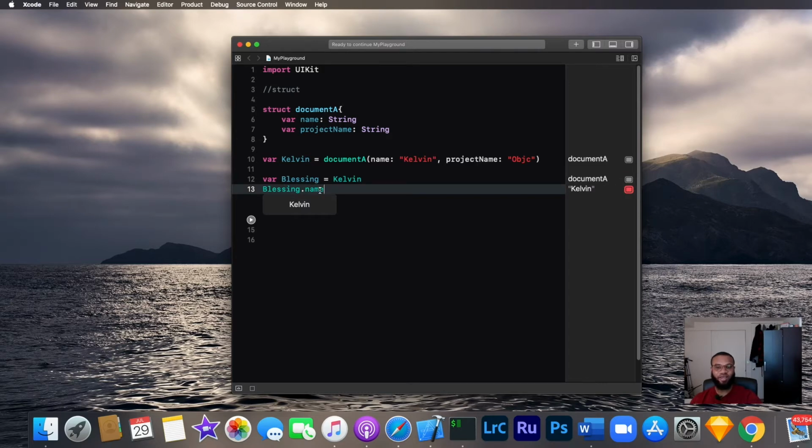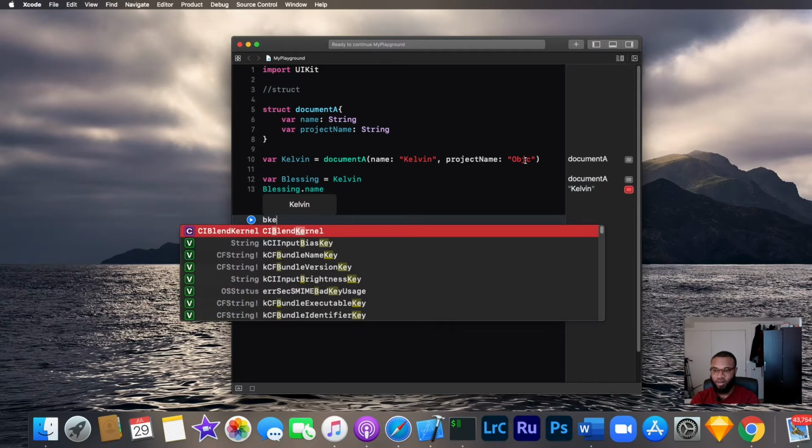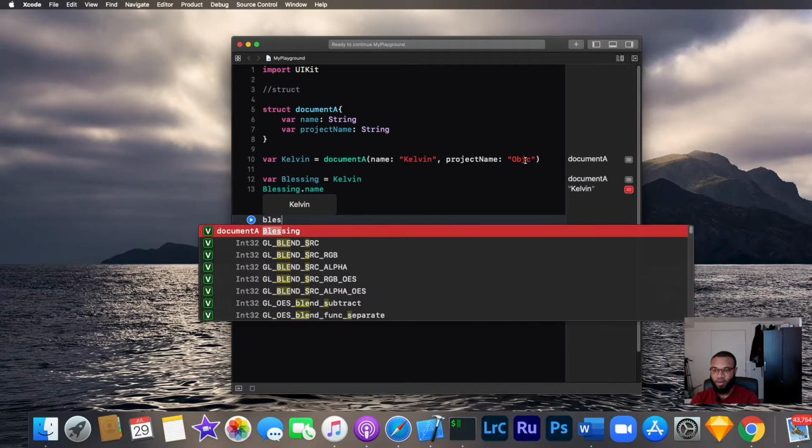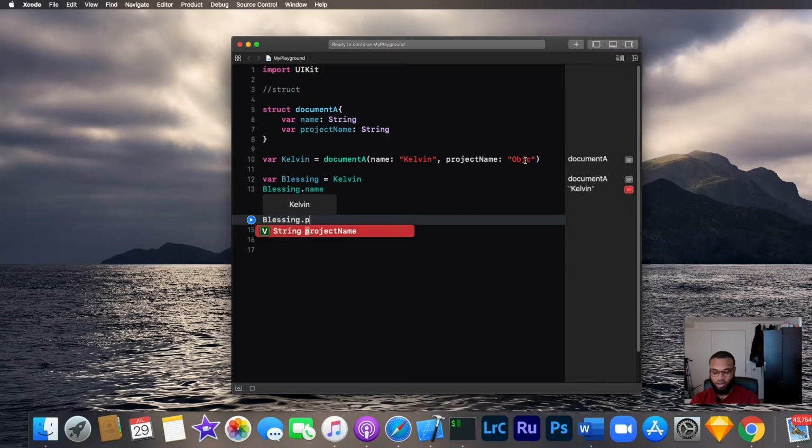Let's go ahead and check again, and let's see if the project name still says Objective-C. So let's go ahead and write blessing.projectName, and let's run it. That's it, guys. Blessing has a copy of DocumentA with a project name called Objective-C, which belongs to Kelvin.